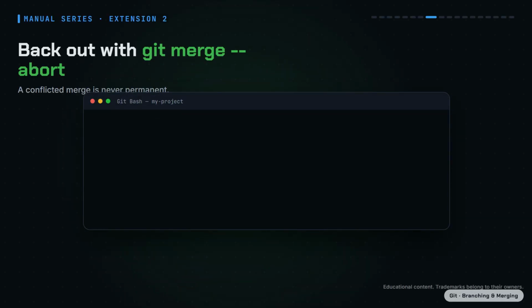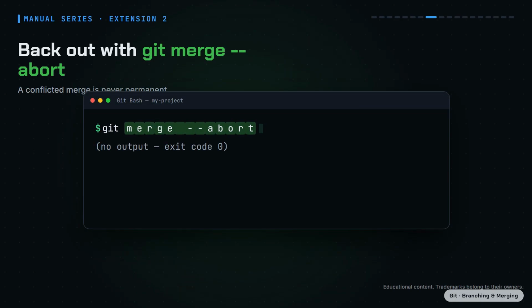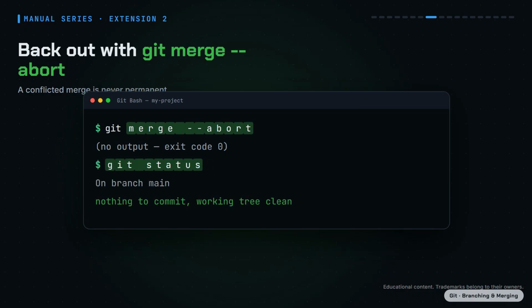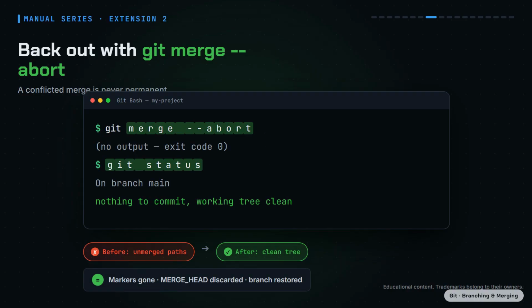Changed your mind? A conflicted merge is never permanent. Run git merge with the abort flag. The markers disappear, and your branch is exactly as it was before. Merge aborted, no damage done.